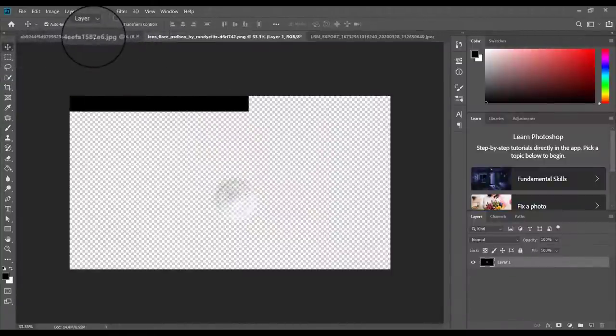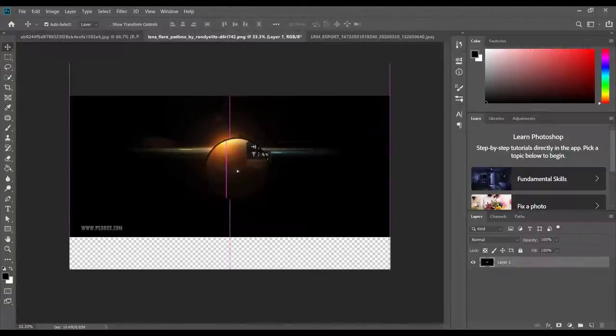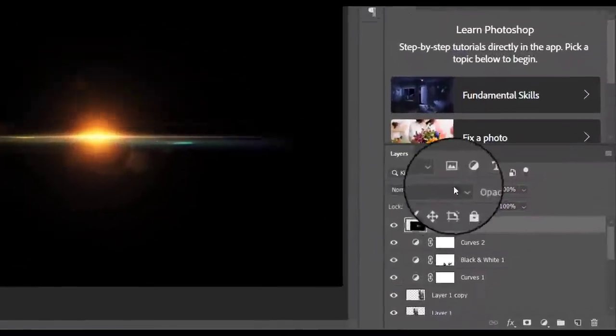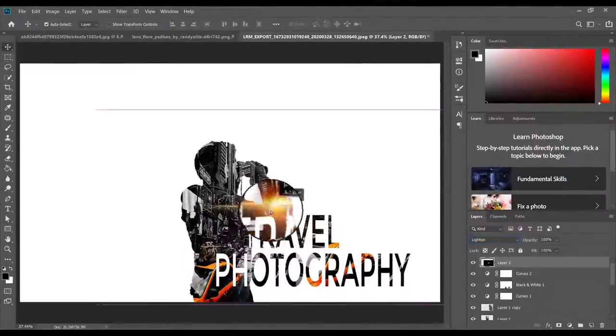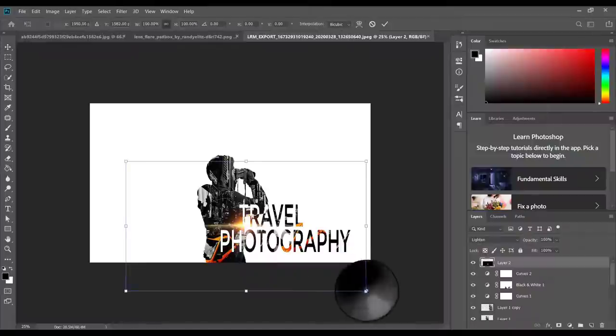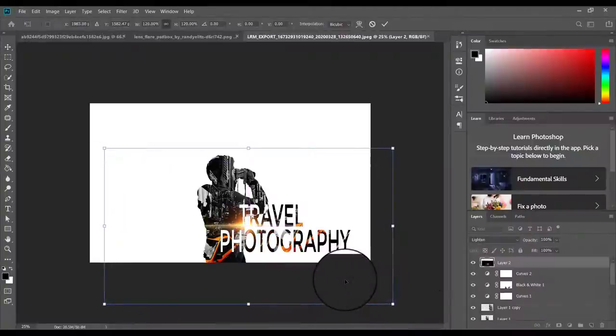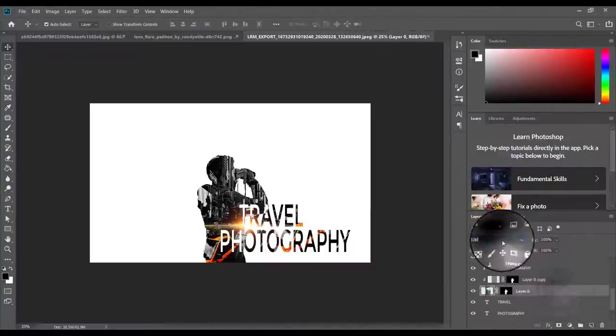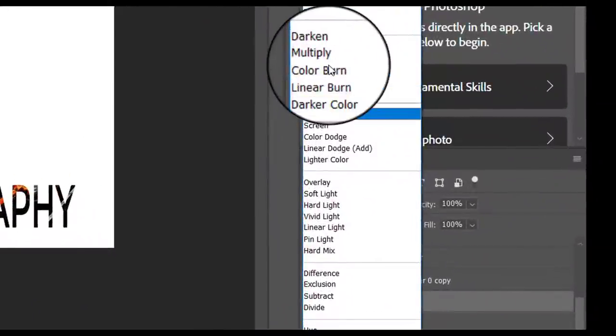Then drag this light image to the main window. Again, you will find the downloaded link of this image in the description. Then change this setting to the light. Press Ctrl plus T to enlarge the lighting image. Then select the main image layer and choose the hard light for it.